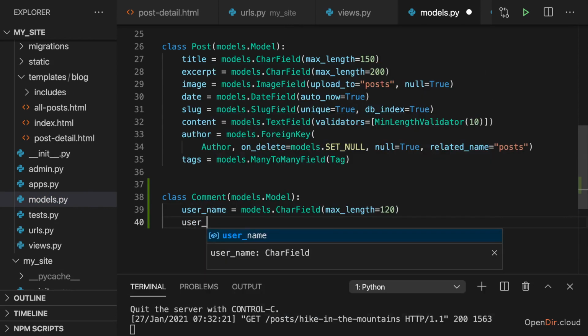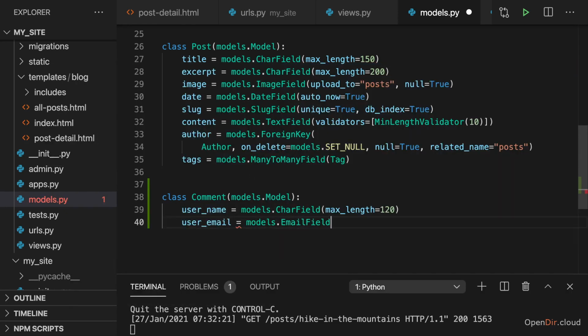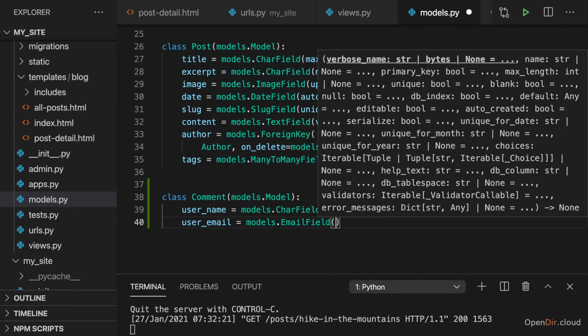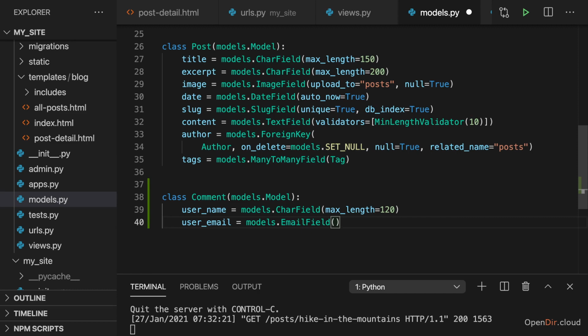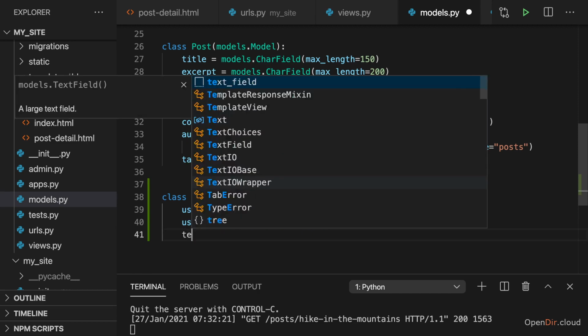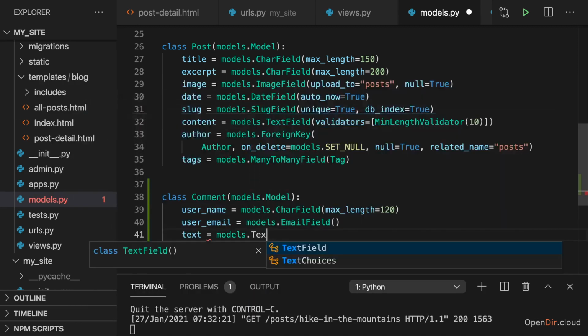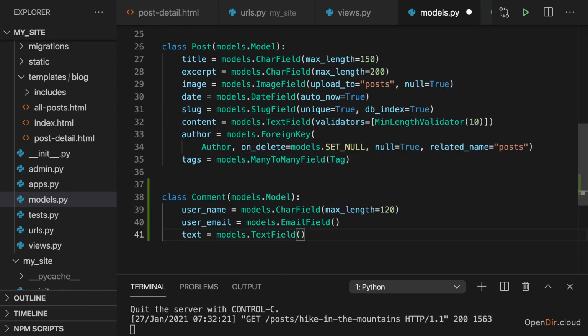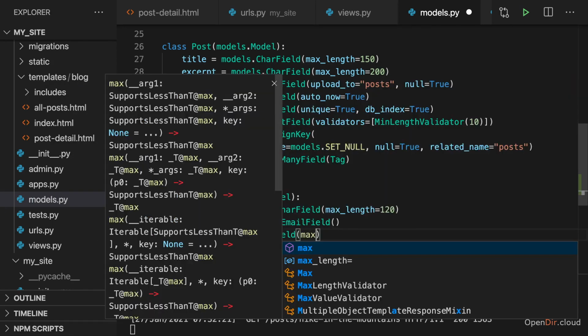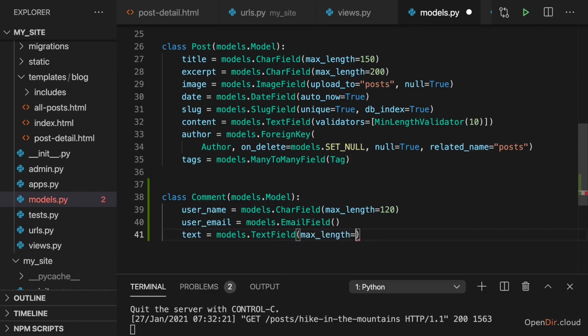I also want to get the user email address, and therefore I'll set up a field for this as well. And here we can use the special email field, which in the end will be a char field which automatically validates the input value to be a valid email address though. So I will use the email field here for that. And then of course the comment text itself. And that will be a text field, so a field for a bigger text, which I'll still limit to, let's say, 300 characters at most, or 400 characters at most.